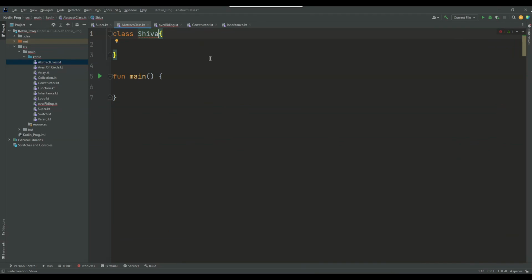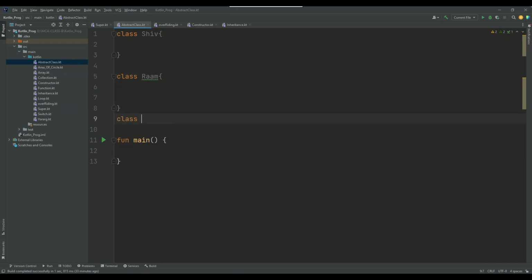Here I have created a Kotlin file. In that I have created a class named Siv, and I am creating another class named Ram. So here we have two classes and a function main. I am creating another class, for example Krishna. So we have three classes now in this Kotlin file: Siv, Ram and Krishna. I have written the function main as the starting point of the program execution. So what is an abstract class?